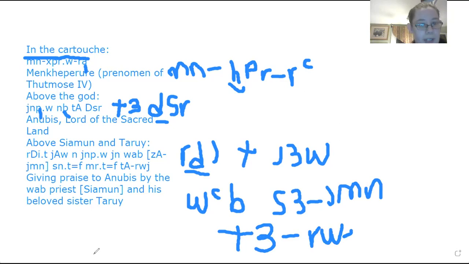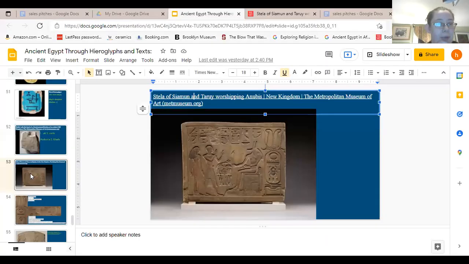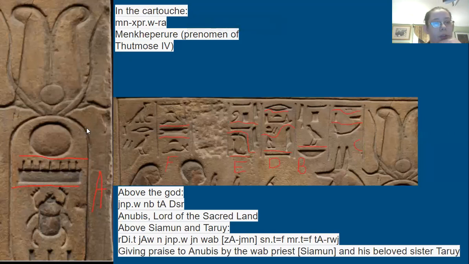So now we're going to go back to the main object. And actually, we're going to go back to the PowerPoint because I've already chunked it up in that PowerPoint. So we're going to put it in presenter mode. So this was the cartouche. So this is the Men-kheperre cartouche. And then we have above the god, which is Anubis. So that's the god that they're talking about.